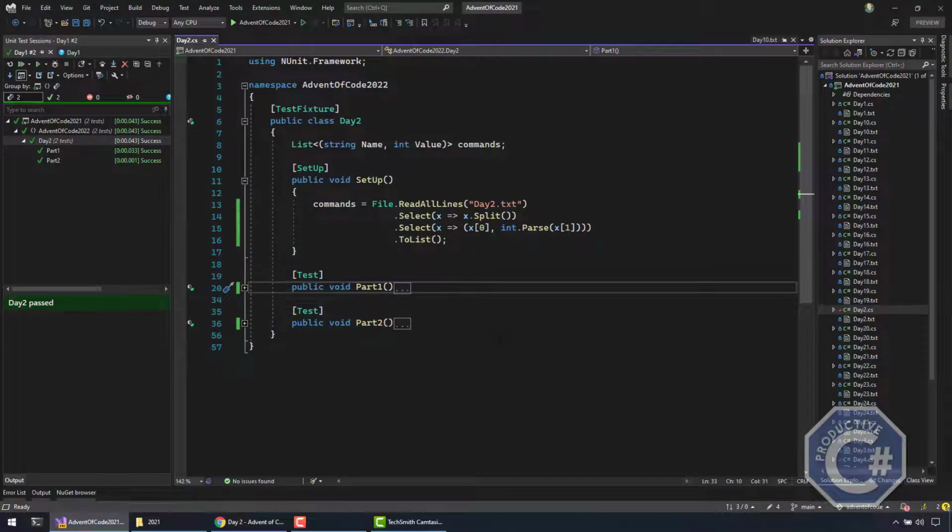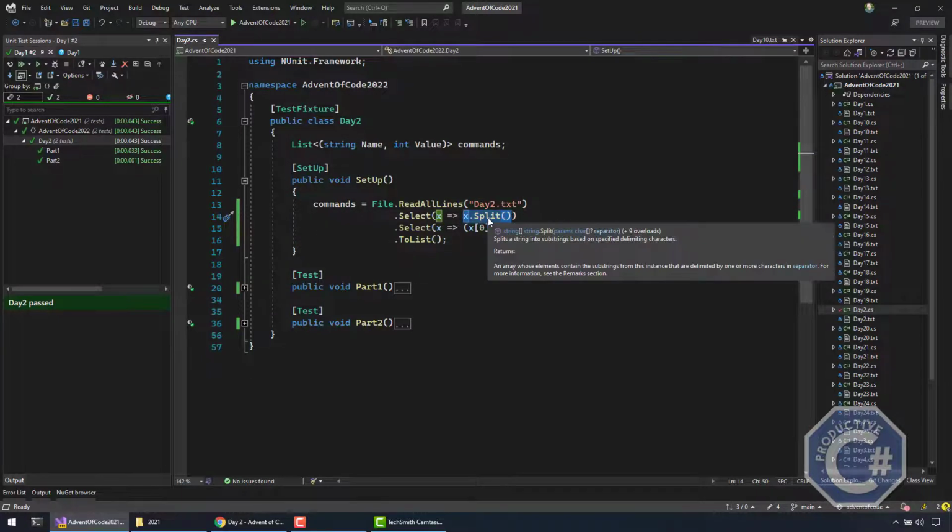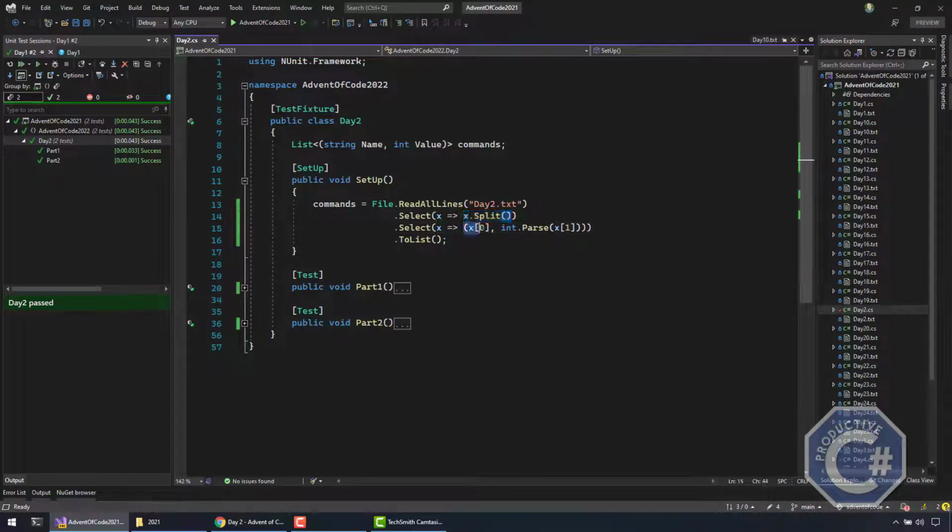Okay, let's go back in the code. The input is saved in day2.txt. What I'm doing is just splitting it in two, so I'm going to get an array of two strings. The first value is the name of the command, and the second value is the value, which is actually parsed and put into an int. And then I save everything into a list of commands, and this is a list of tuples where the first element is the name and the second element is the value.